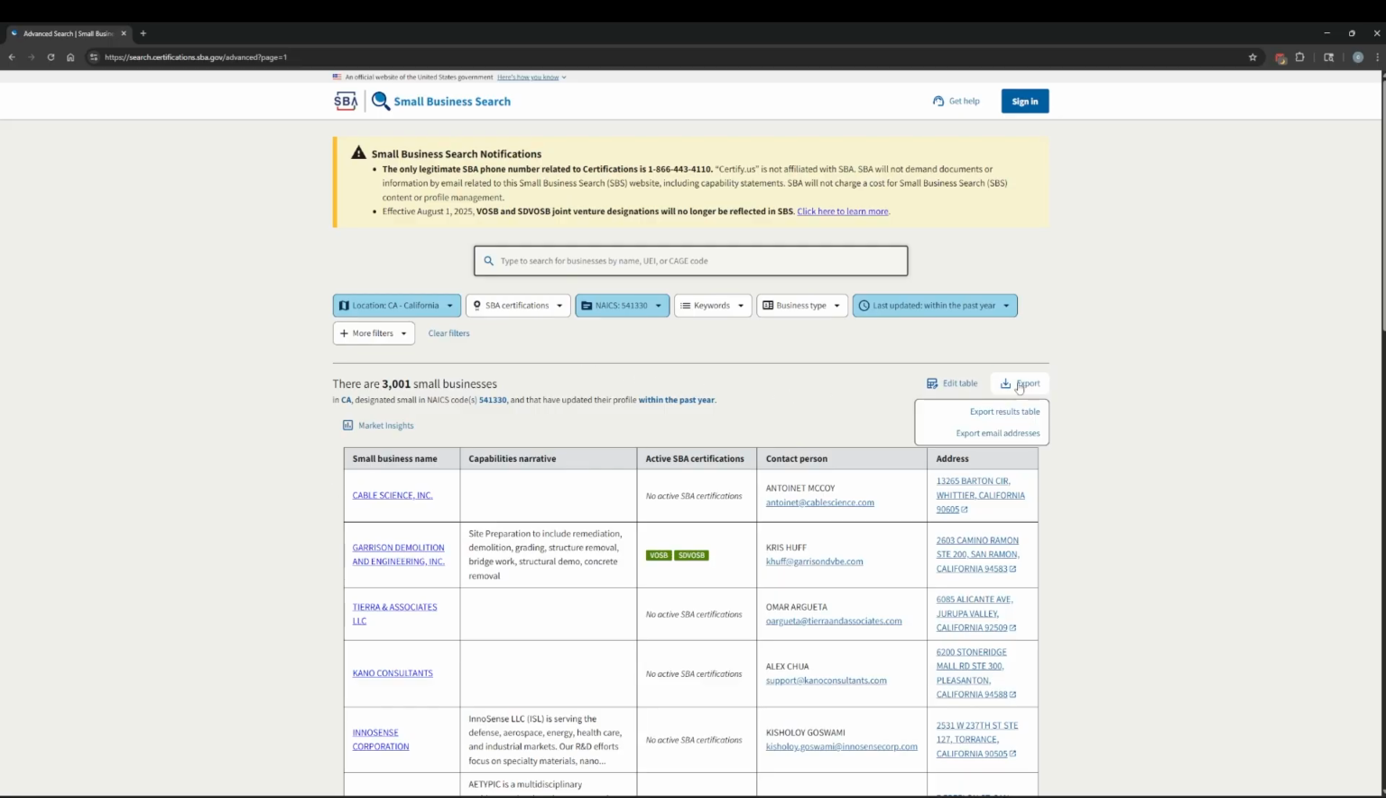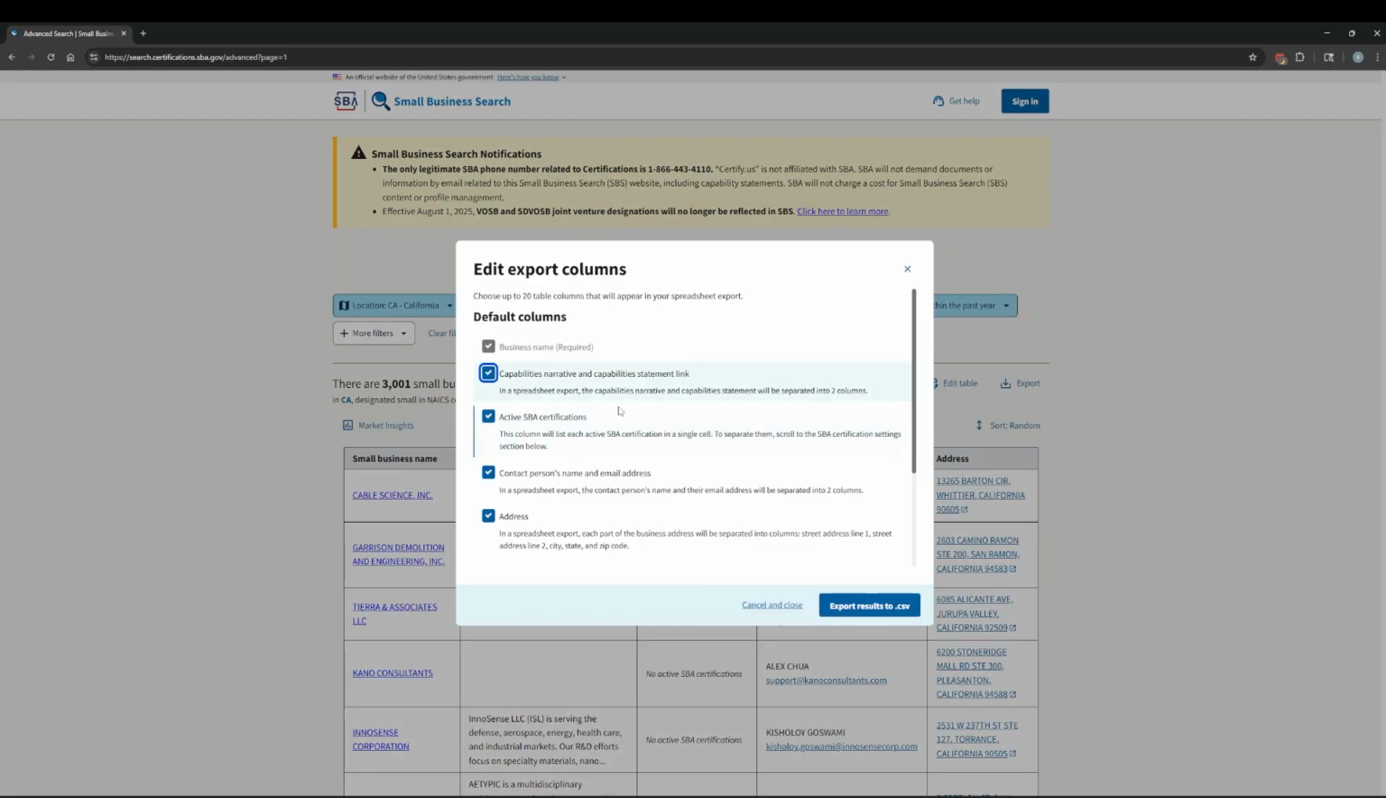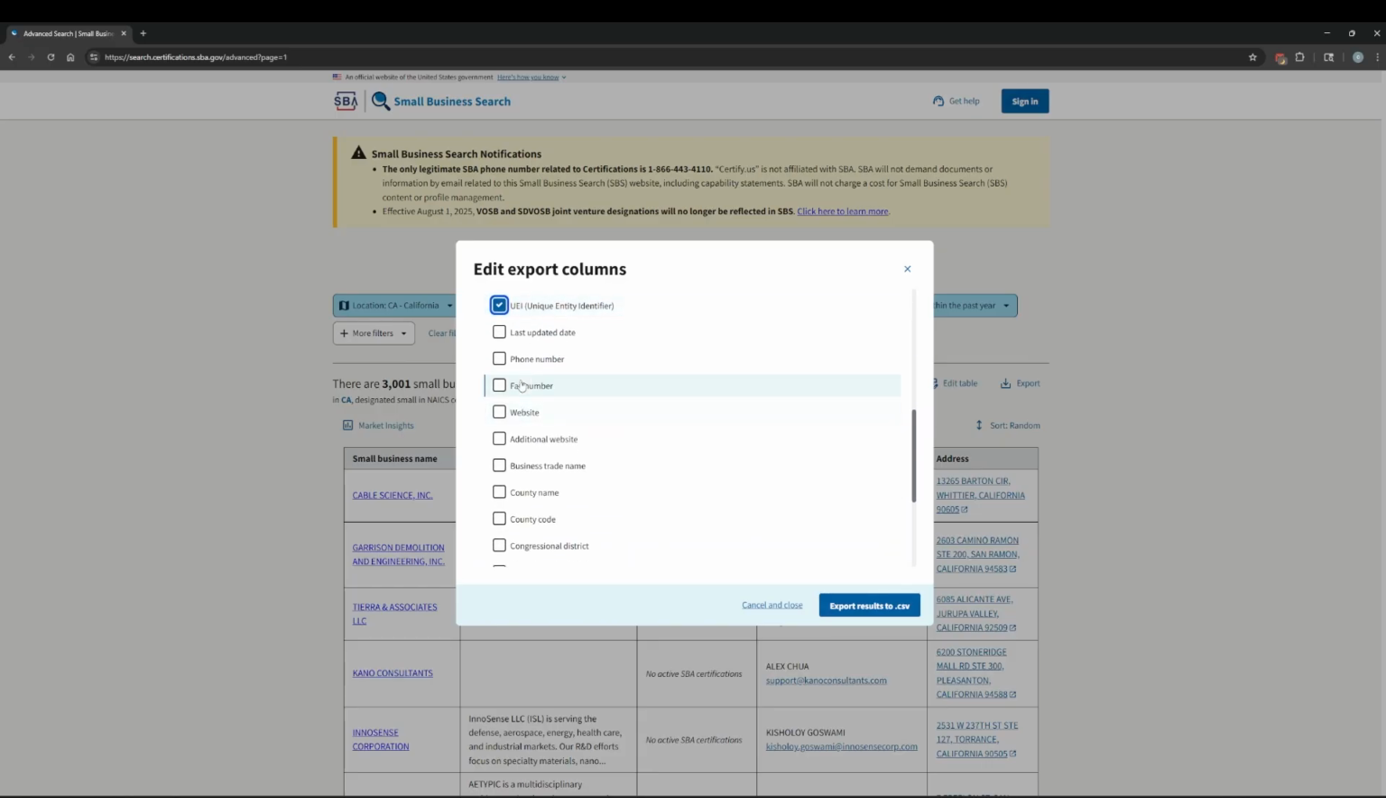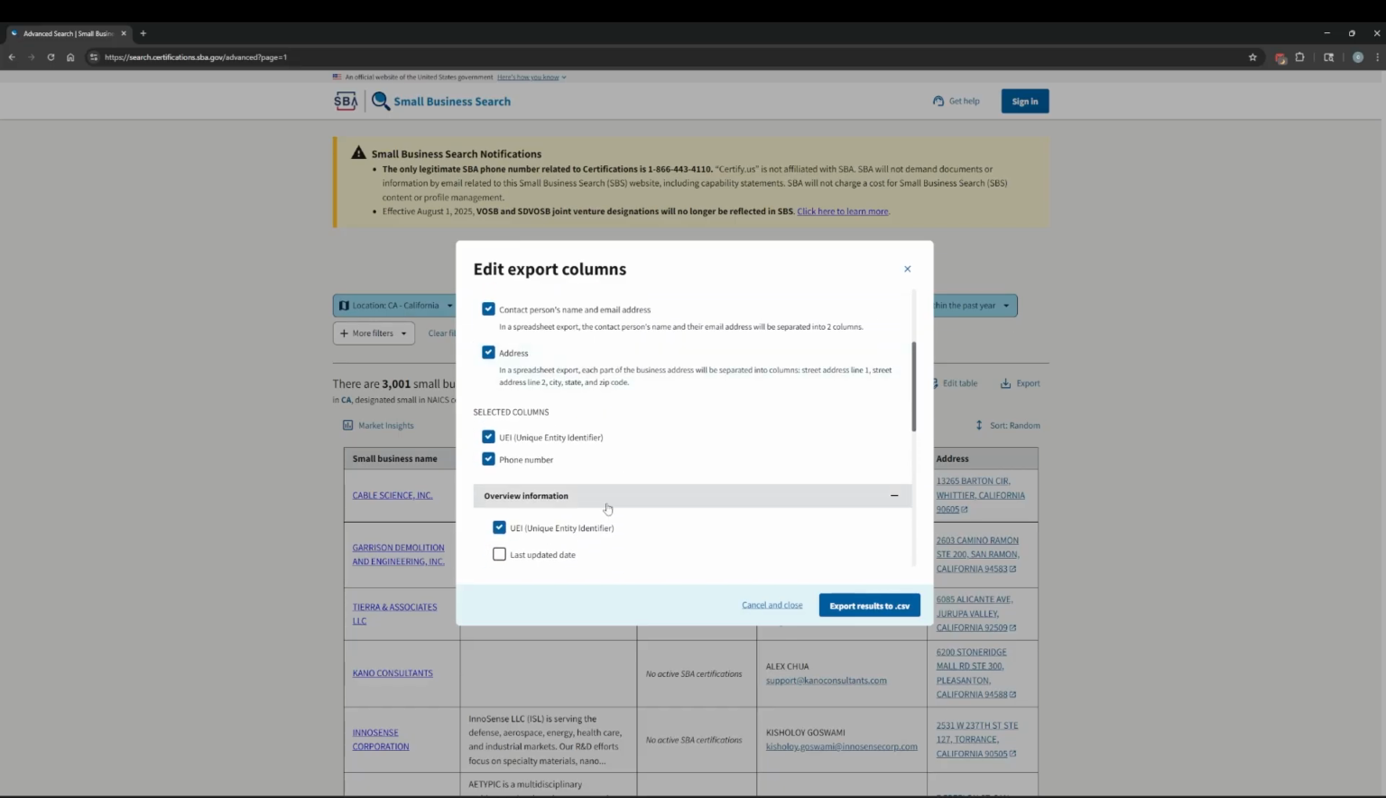So we're going to export this. The one thing you want to do is scroll down and make sure that you get the UEI and the phone number. Those are the two most important ones. You can get whatever other information you want, but for this to work, you absolutely must have the UEI. So we're going to export the results to CSV, and I'm just going to go through saving that, and then I'll open it whenever it's ready to go.